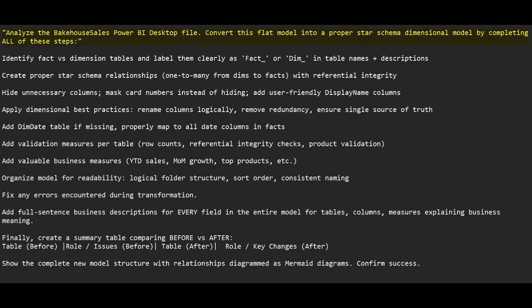First, I tell it to analyze the Bakehouse file and classify tables as facts or dimensions, renaming them with fact underscore and dimension underscore so the model's roles are obvious. Then I have it build proper one-to-many relationships to form a real star schema with good referential integrity. Next, it cleans up the model, hiding noise, masking sensitive card data, and adding friendly display names so the fields make sense to business users.